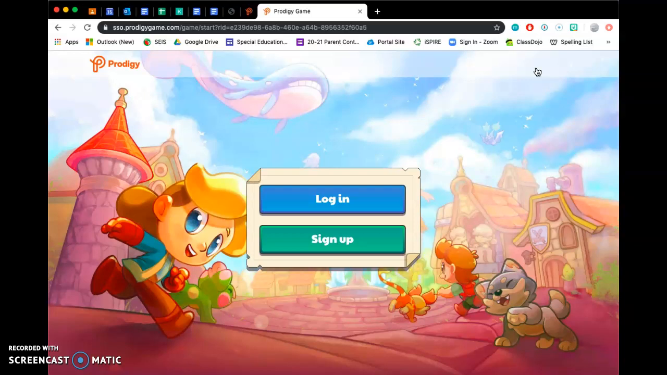I know the Prodigy little icon is also on my landing page in the front in the Bitmoji classroom, so you can click on that as well.